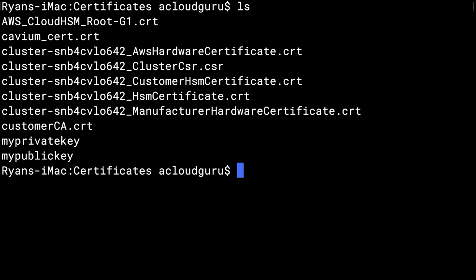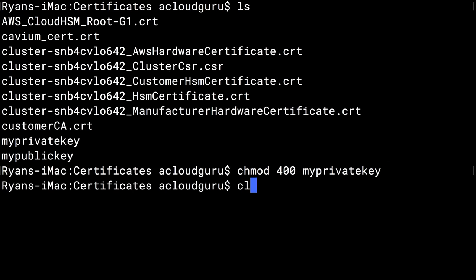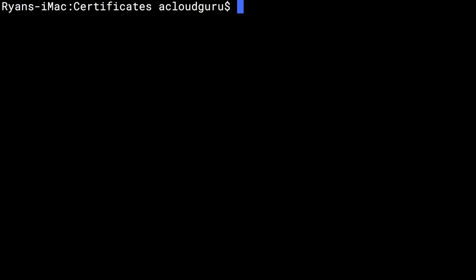You can see my public key and my private key. The first thing I need to do is chmod my private key. So my private key, and I've just reduced it down to the minimum permissions that I need.